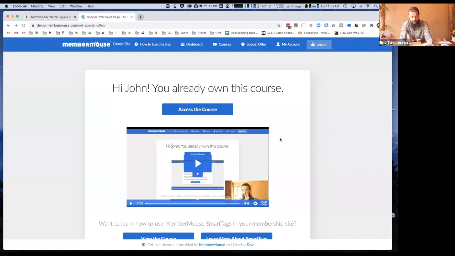Now, as far as your question about adding terms of service to the checkout page, Cindy just shared a support article in the chat that talks about how to do this.